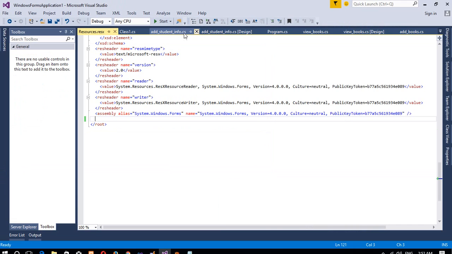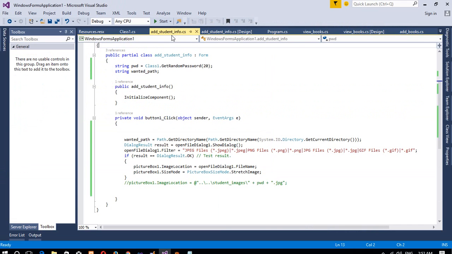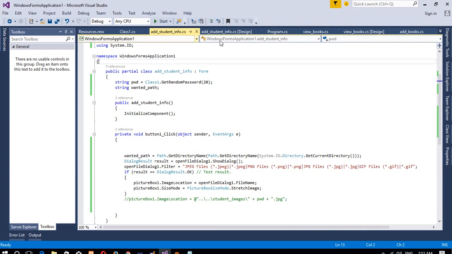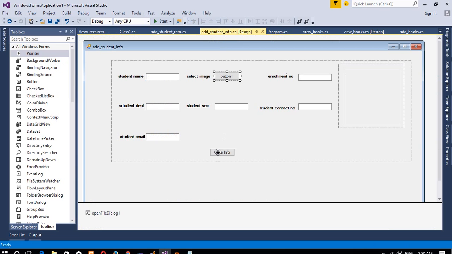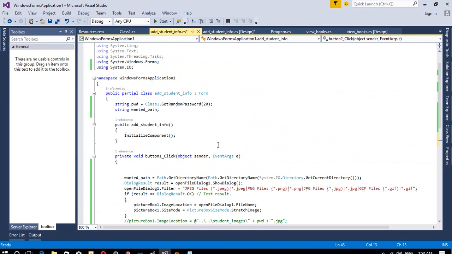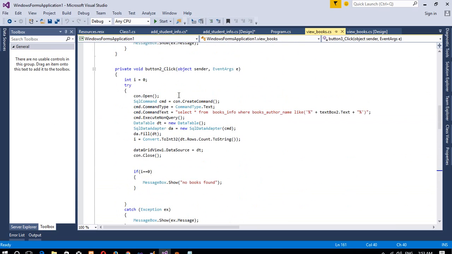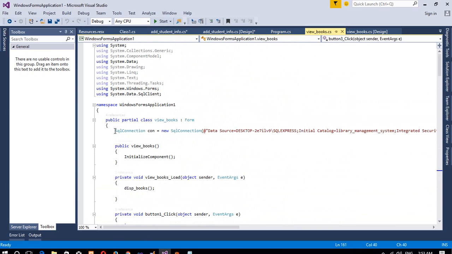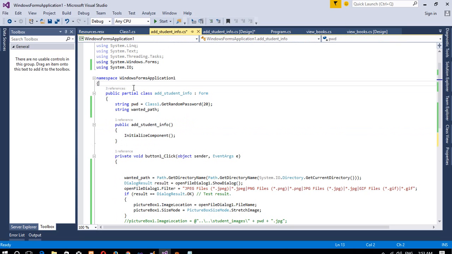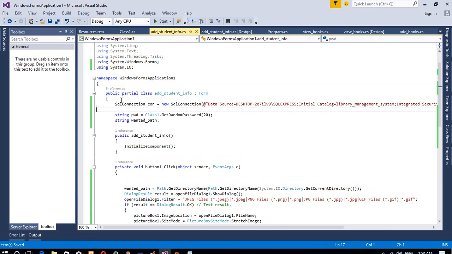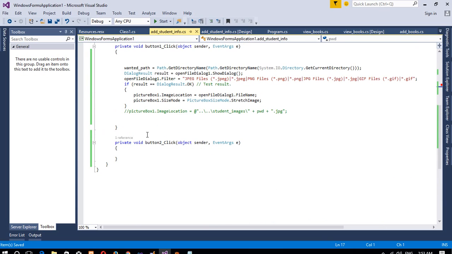Now we just have to perform the insert query. So for that, here we have to perform our insert query. So for the insert query we need a connection string, copy, here paste, and now we are going to write code.